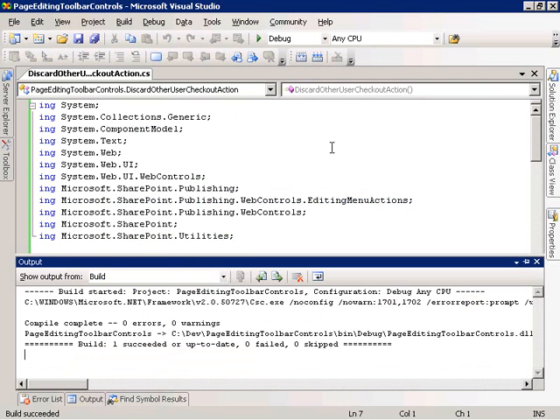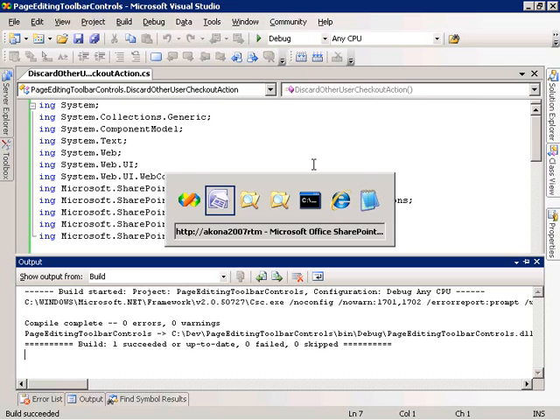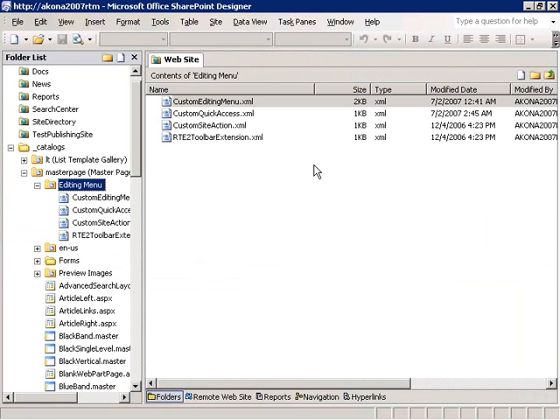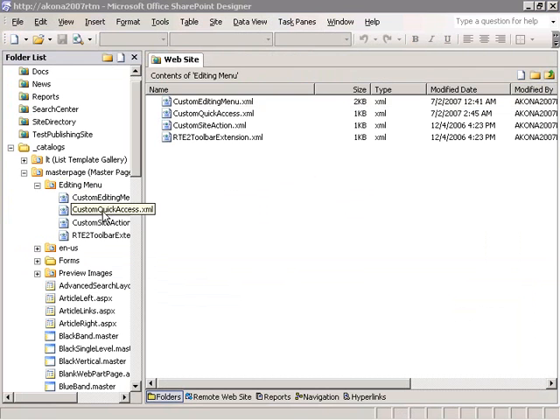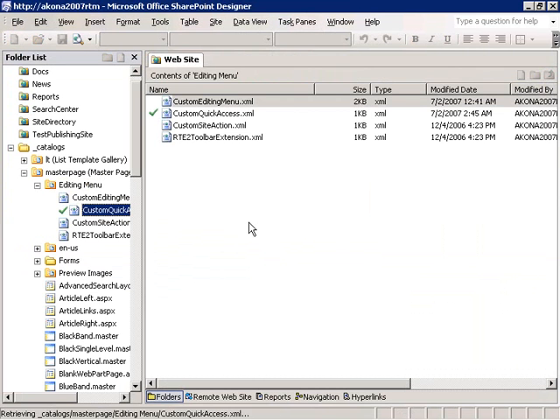Okay, and it looks like the build succeeded just fine. Now that we've successfully built our assembly, the next step is to deploy it to our SharePoint site. So the first thing I'm going to do is come in here, and in SharePoint Designer again, we're going to choose to edit the custom quick-access.xml file. And yes, we're going to check it out.